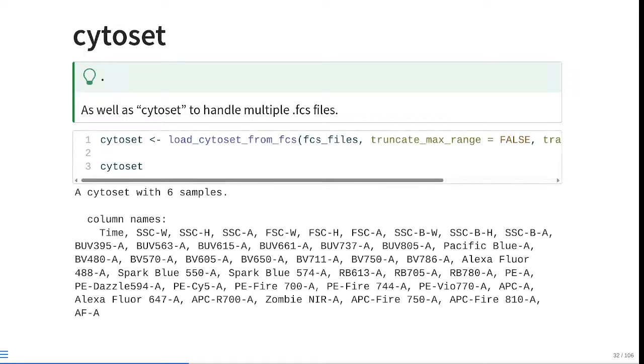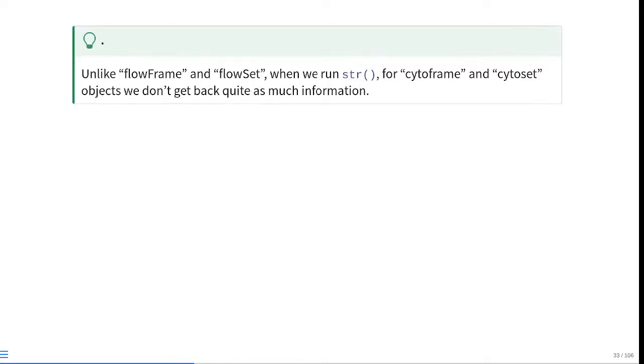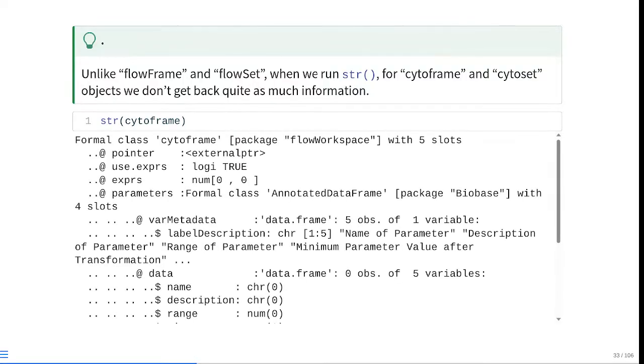And sure enough, once you load them in, we can see there's 6 samples present within this cytoset, and it's listing the common column names between all those FCS files. And if we check class cytoset, we can see that, yep, it's appearing as a cytoset. So, as I mentioned, unlike flowFrame and flowSets, when we're checking cytoframe and cytoset, these are not actively being loaded into RAM. So when we check them using str, they're going to look a little bit different.